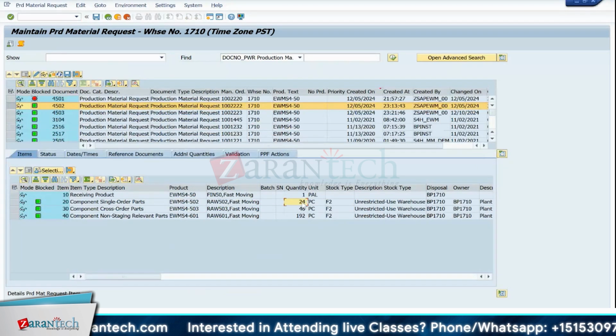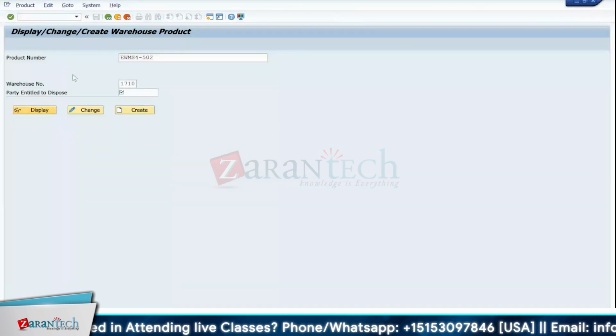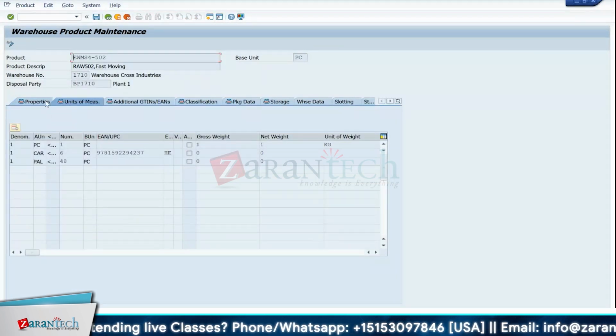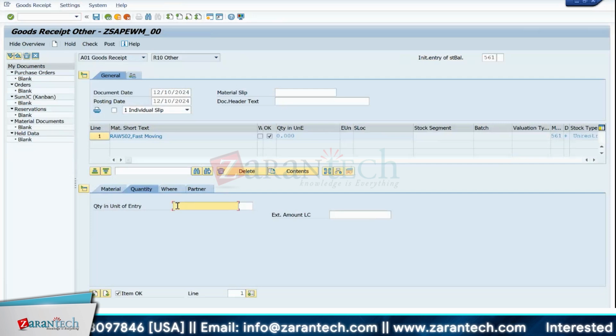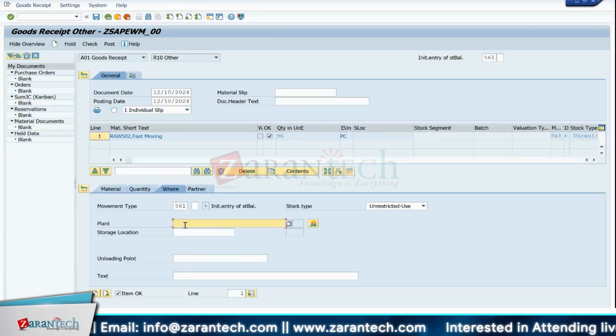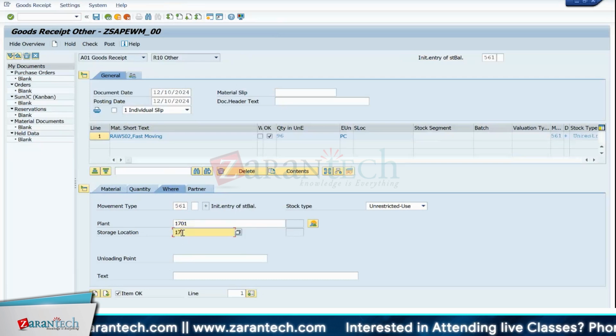So let me quickly see what is the quantity for a full pallet for this particular product. So I'll go into the EWM product master, units of measurement. As I told you guys, wherever you see this hat coming into the picture, that means most of the data will be pre-filled and coming in from ECC. Okay. So we have this one pallet equals 48 pieces. So let me push in at least two pallets, so 96. So let the movement type be 561. That's fine. So this is 1701. Storage location is 171S.